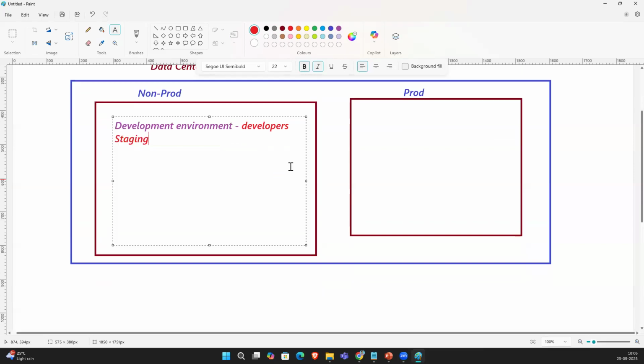We call it development, or we call it staging. It varies from company to company. Some companies name it a development environment or a dev environment. Okay, guys, remember staging environment and UAT. What is UAT? UAT is nothing but user acceptance testing.